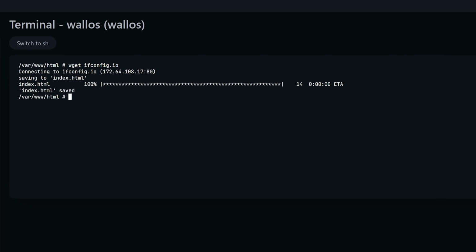We're going to do just what we did a moment ago over in the Gluetun container. I'm going to do a wget ifconfig.io. Now it's saved that index.html file, and what I'm going to do is cat index.html, and right there, that is my home's IP address. I'm going to blur most of that so you can't see it, but that is my home's IP address. Let's fix that.